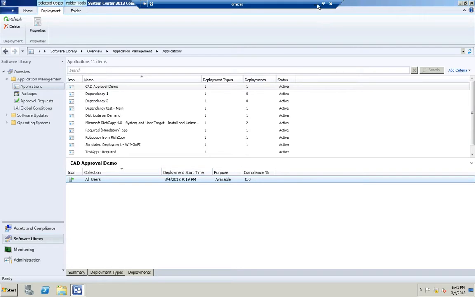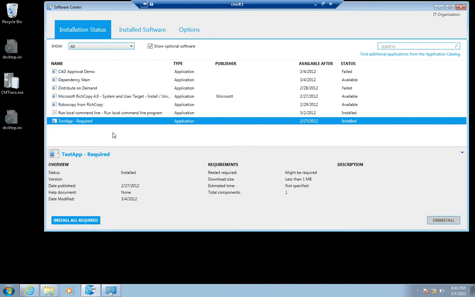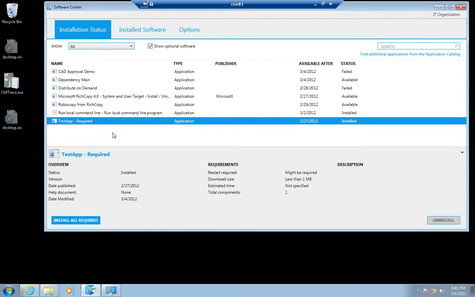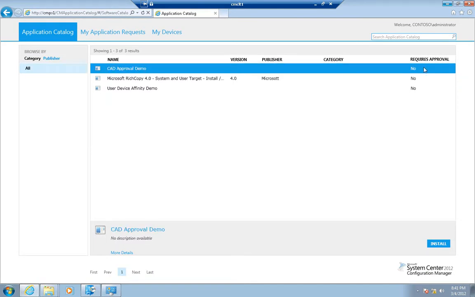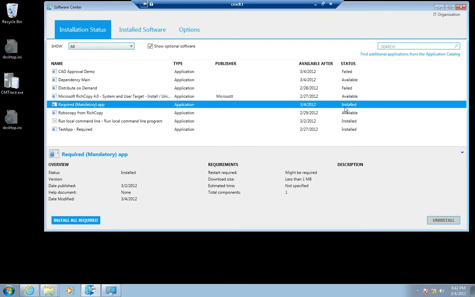Oops, helps if I actually pick the right VM. All right, and let's just refresh this here, see if it ever rolled down. Nope, not there yet. Doesn't look like it, so we'll keep checking. Application web catalog, and I saw that I have this computer-aided drafting approval demo, and it shows, interesting, shows no, not required. And by the way, I just wanted to show you here, installation completed, it just showed up. Okay, here's our required mandatory app, didn't do a thing, and it's now installed. Okay, so there you go. All right, finish that one out.